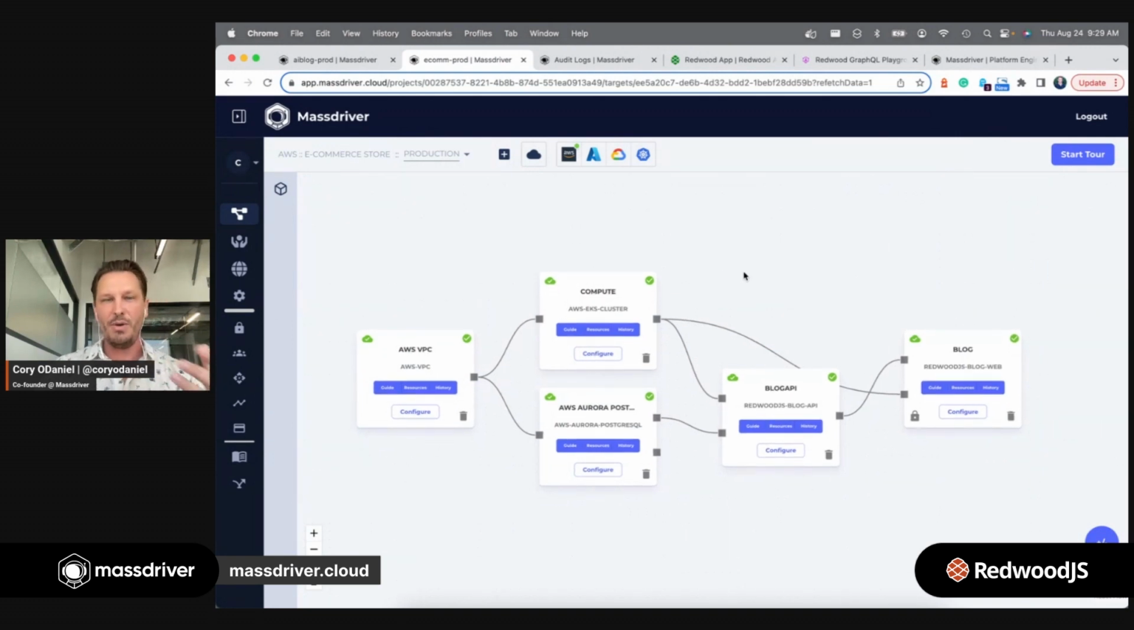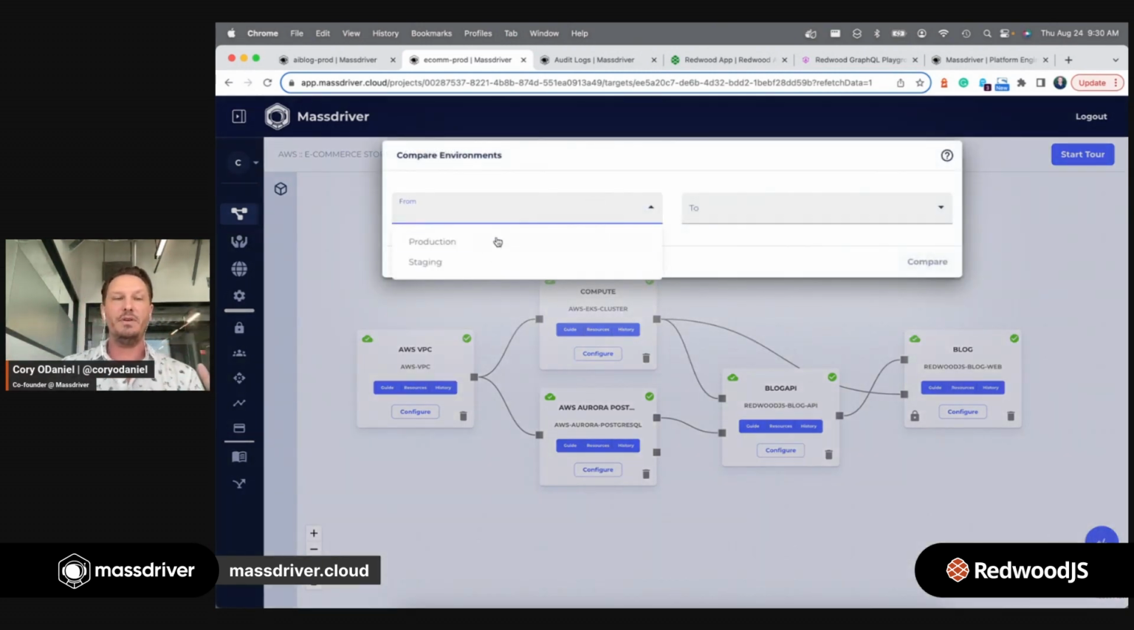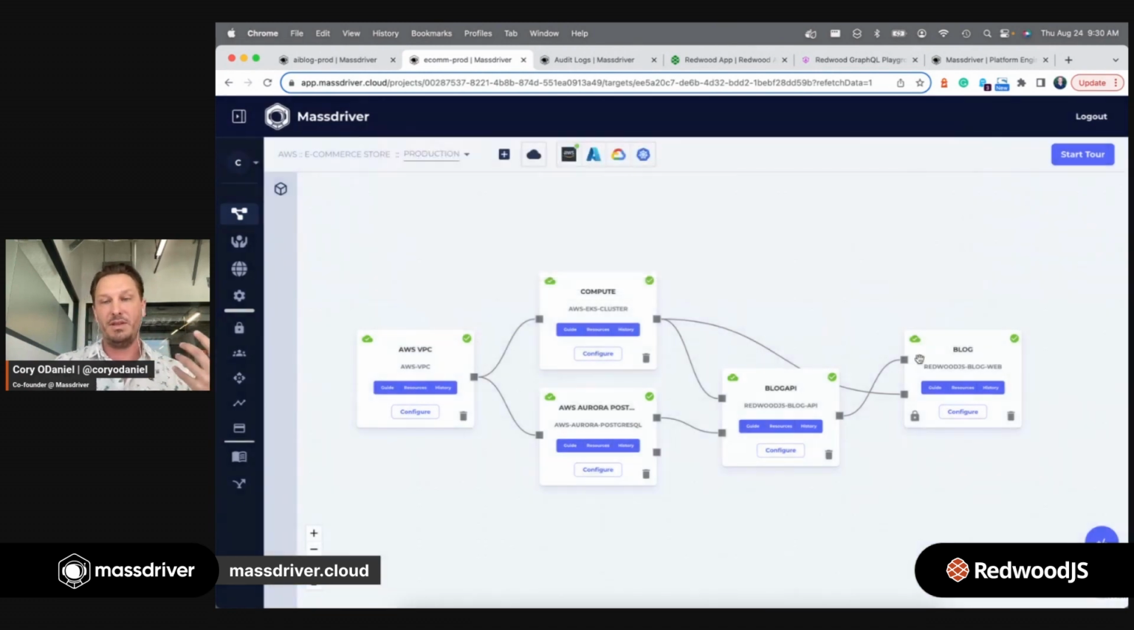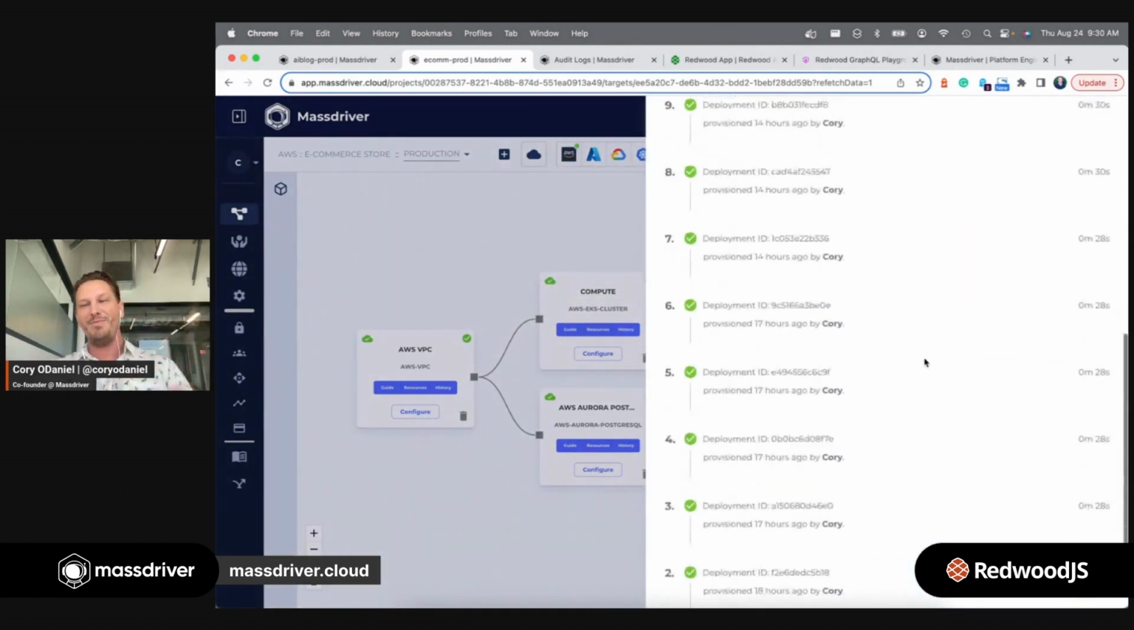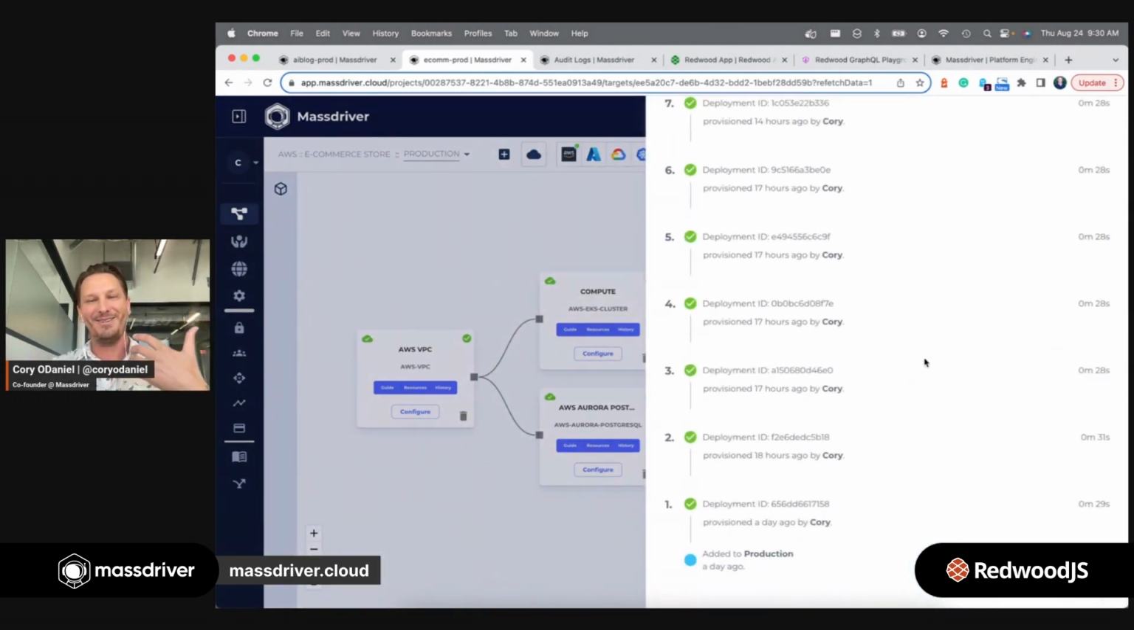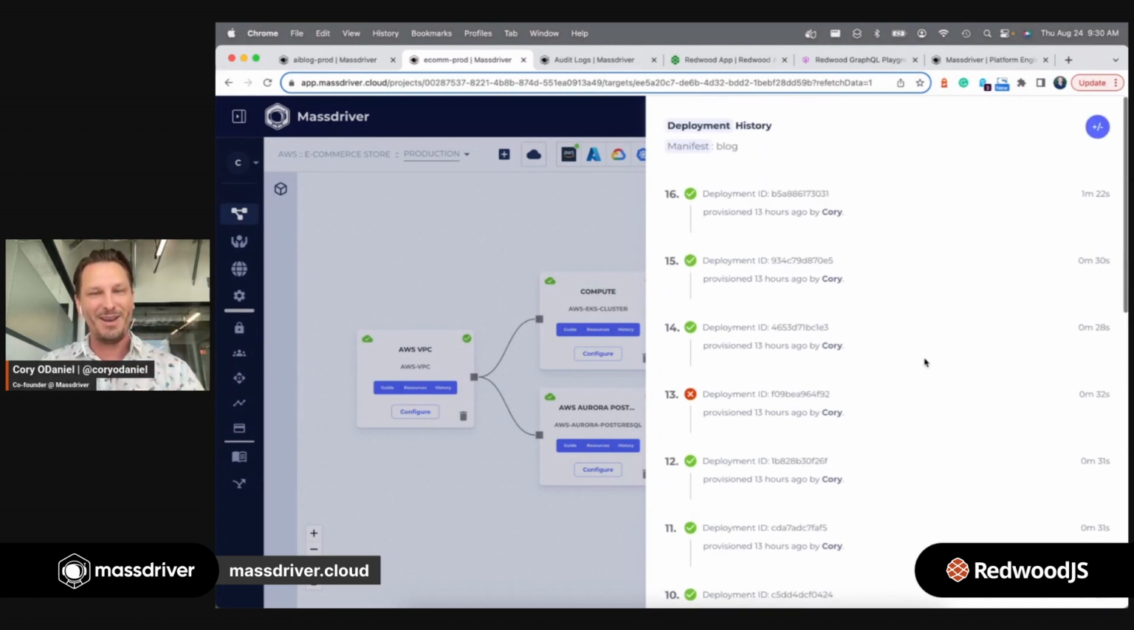And the last thing I want to show is this very common thing we feel like you have all the time, parity: it worked in staging, it didn't work in production. One of the things that we have is this visual diffing tool where you can actually grab two different environments. And we keep track of every single deployment that you've made. And you can see I am not a JavaScript connoisseur, so it took me a lot of deployments to get this one running, but every single change is snapshotted in MassDriver.